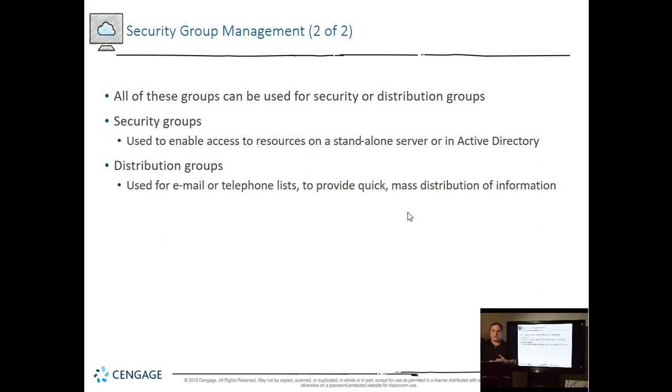All these groups can be used for security or distribution groups. So when you go to create a group, you have the option for creating a security group or creating a distribution group. A distribution group is typical for email and phone lists and things like that. If you don't host your email locally, then this may not be of any use to you. If you do have Azure hosting your email through Office 365 and you synchronize Active Directory between the two, then that will work. And of course, if you have an Exchange server locally, then it'll absolutely work.